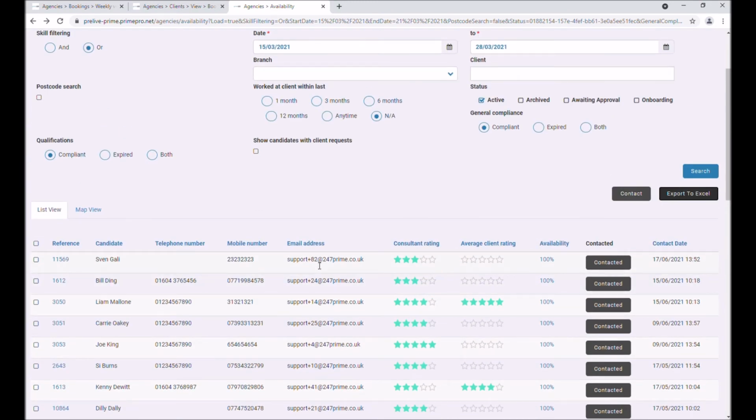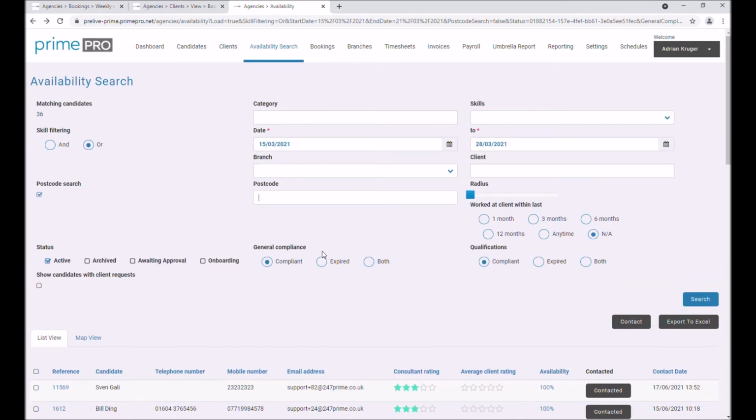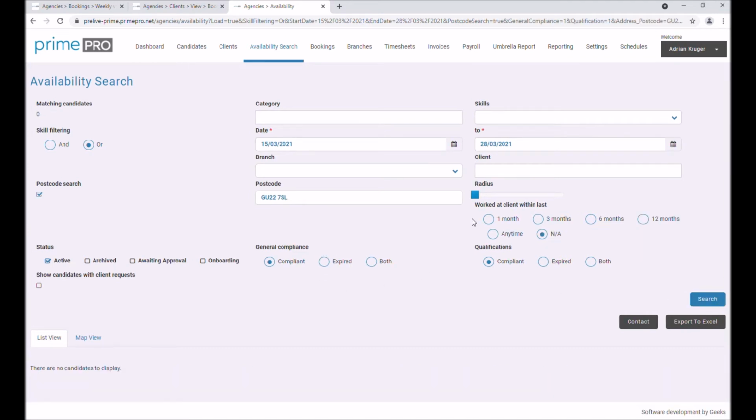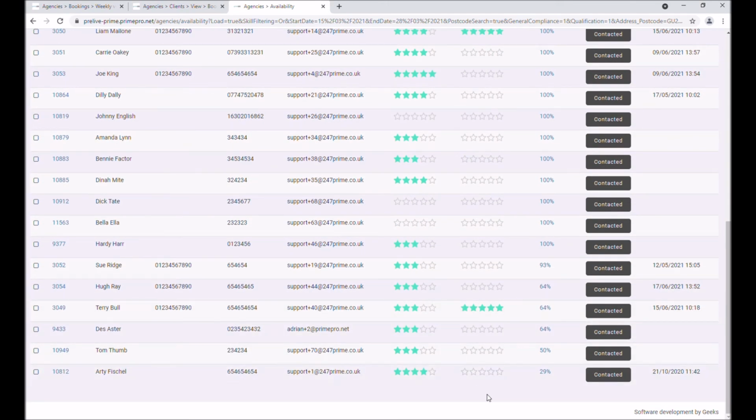One thing I would like to show you in this video is that here you also have a postcode search, and you can type in the point of reference for your particular postcode, in this case GU22 7SL, and then you can click search, and that will then draw up a list based on your radius here. So as I drag the bar, it will increase the miles radius according to how far I want to take it from 0 to 100. So if we say 50 miles radius of the said postcode, it will then list all of the candidates that we have in the system according to that radius.